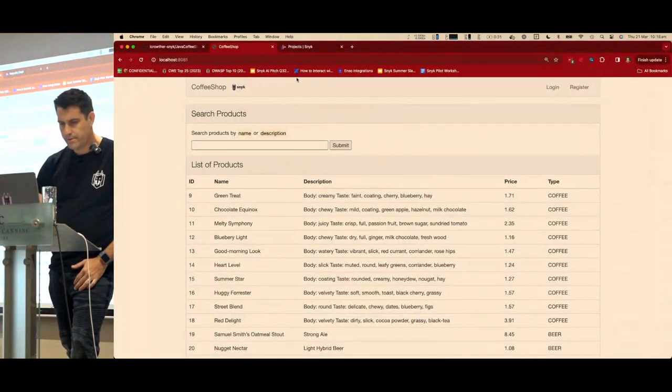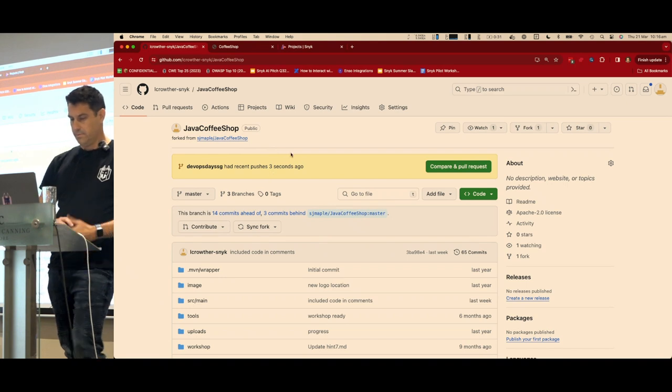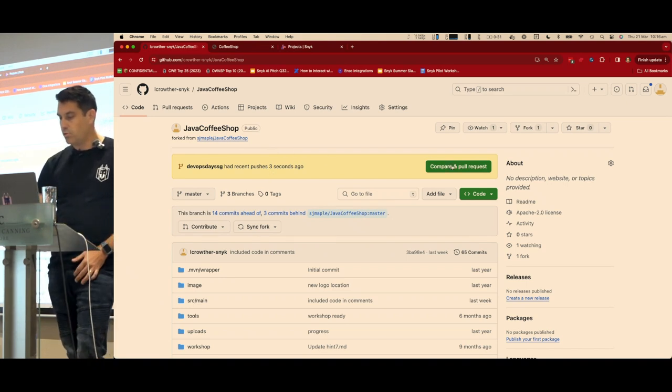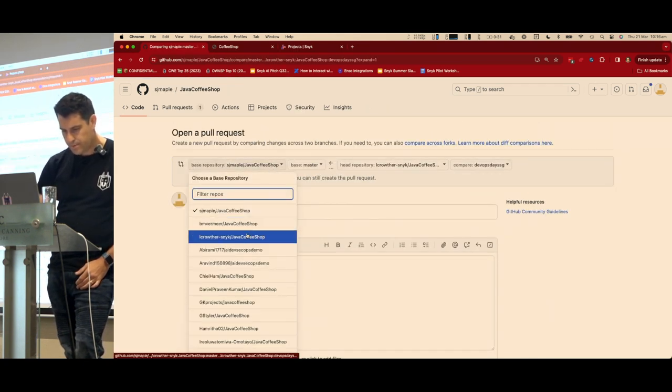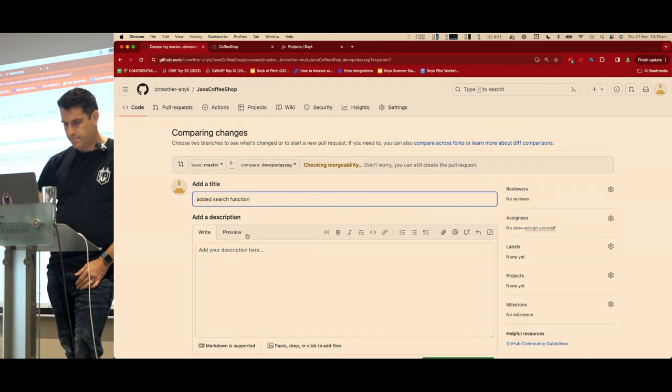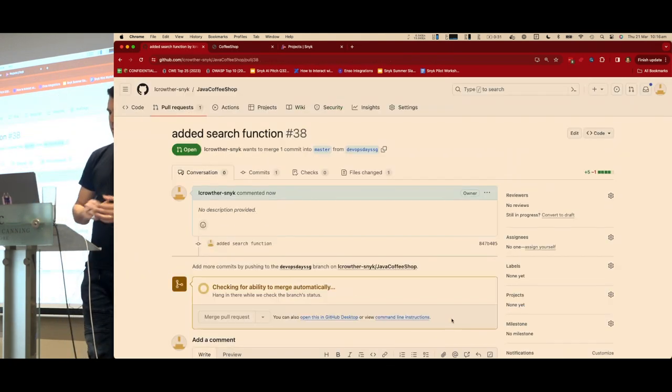Okay, let's come back over to GitHub over here. You can see 3 seconds ago this new branch appeared, so let's create a pull request. Just need to make sure I'm in the right fork. Yep, that one. Okay, let's create a pull request. Now you're gonna see something interesting here.